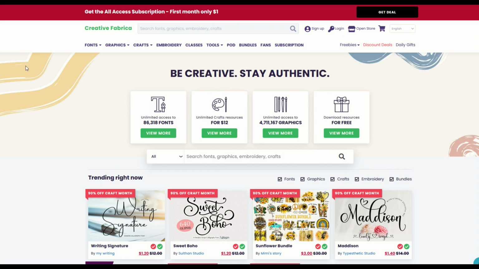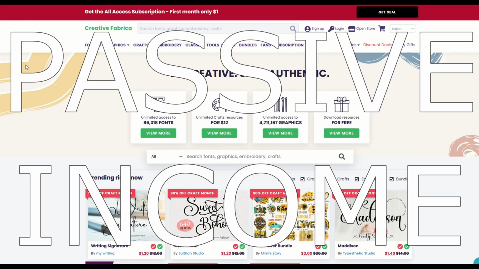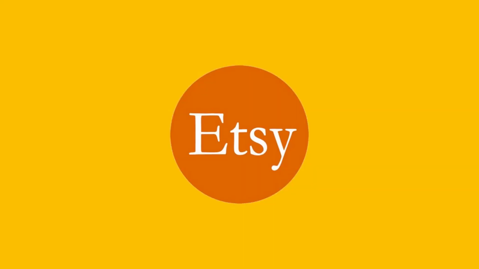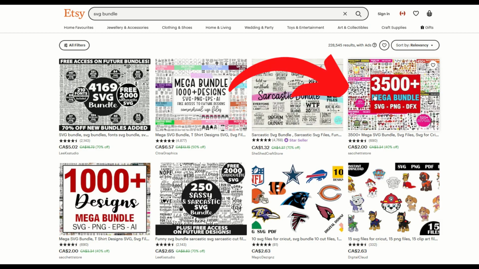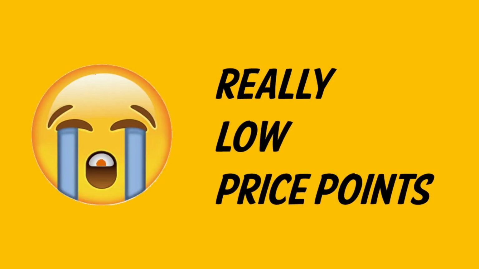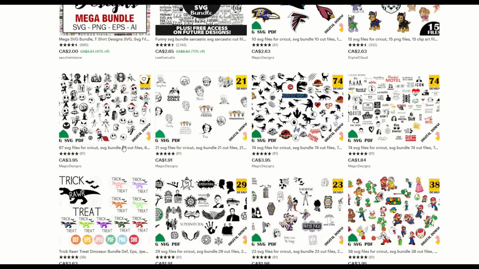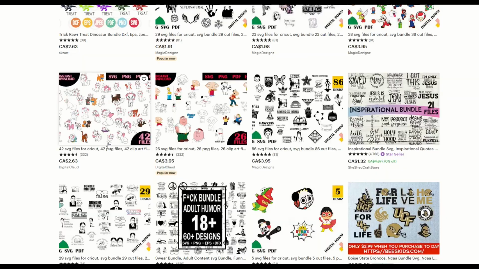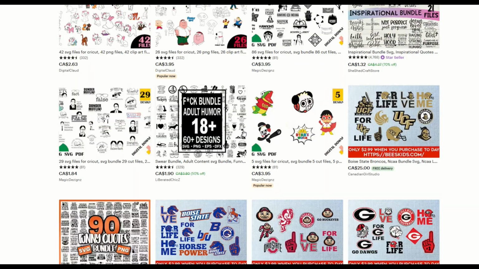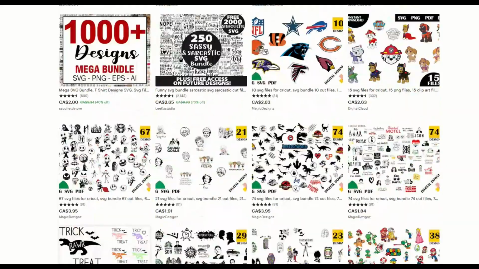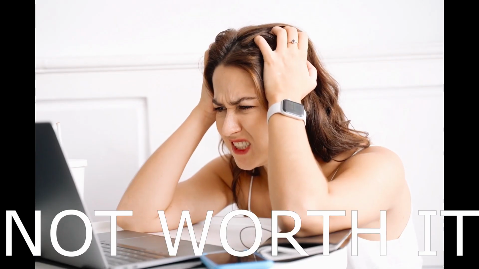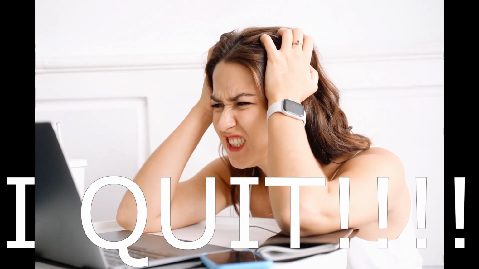Creative Fabrica, on the other hand, I think represents an amazing opportunity for true passive income. And I want to explain why. Check this out on Etsy. We've got 3,500 mega bundle for $2. It's really tough to compete with that kind of a price point. As we look through these different designs on Etsy, we notice most of them are $2, $3, maybe $4 US at most. I'm in Canada, but you can do the conversion. So what happens is people wind up undercutting and pricing themselves right out of the market.